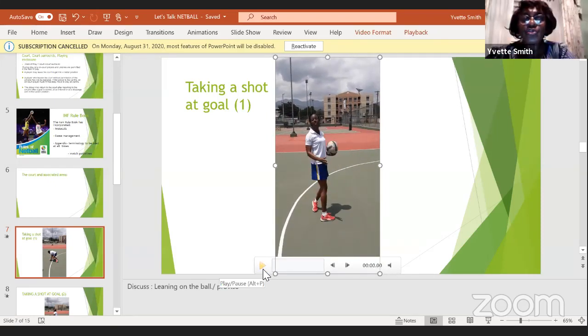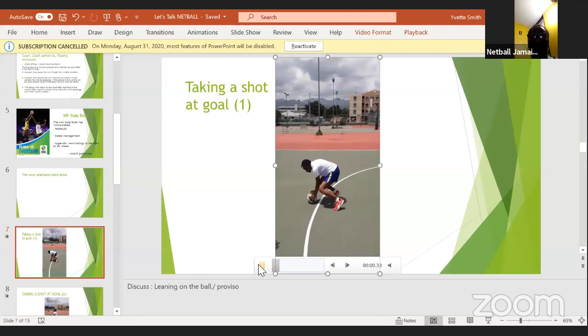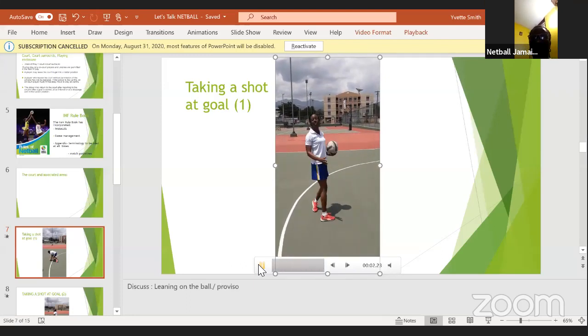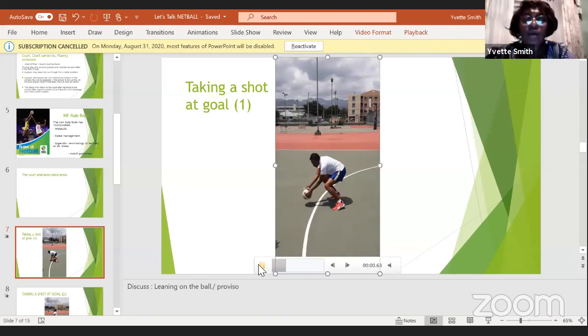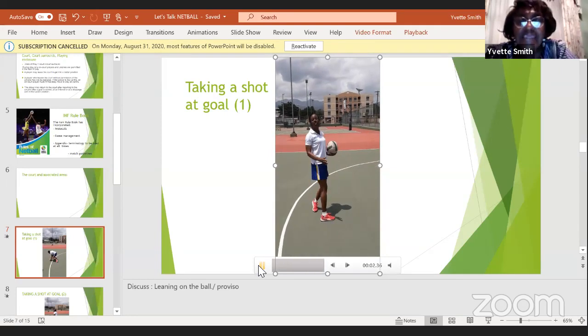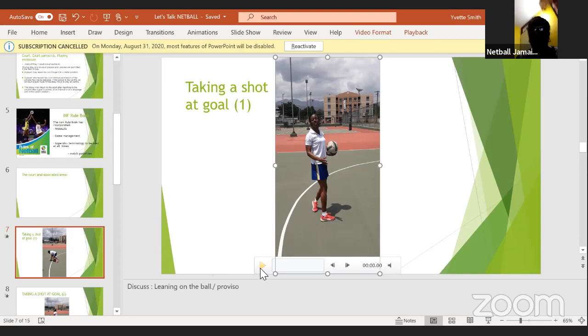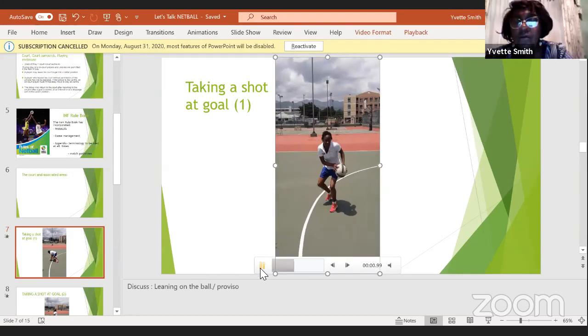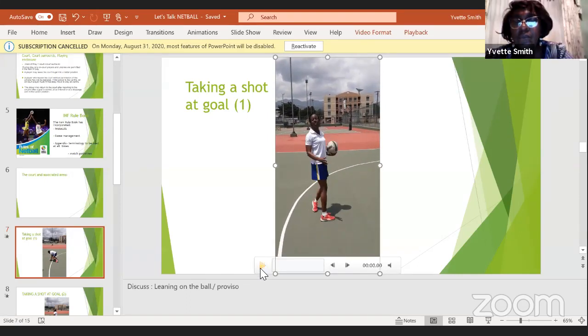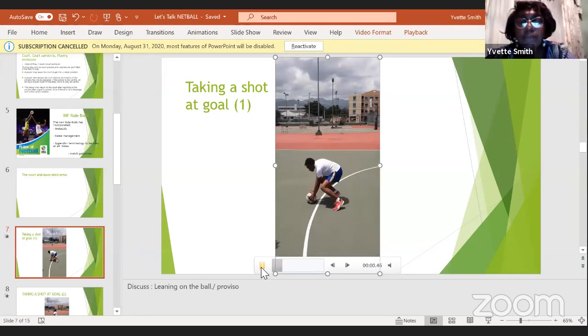Is she allowed to shoot? Go again. The ball was outside. She leaned on the ball and picked it up. You may do that, provided you make no contact with the ground outside the circle. Right. So we'll have a look. Okay, so she leaned on the ball and picked it up.